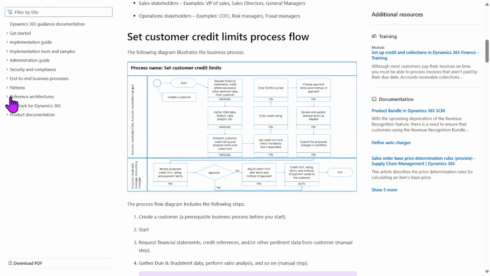You'll also notice a folder here called Reference Architectures. This is a placeholder. There's an article that talks about what the reference architectures are all about, but soon we'll be posting new reference architectures that explain how to use multiple Dynamics 365 products together.